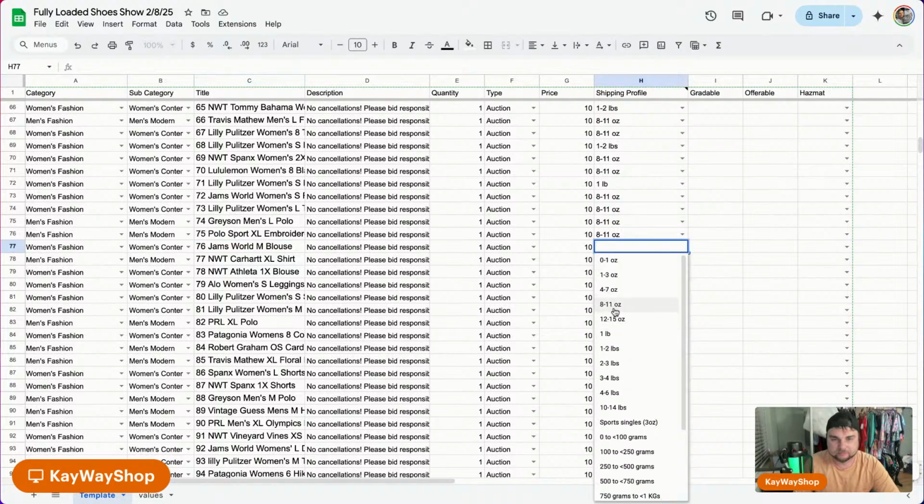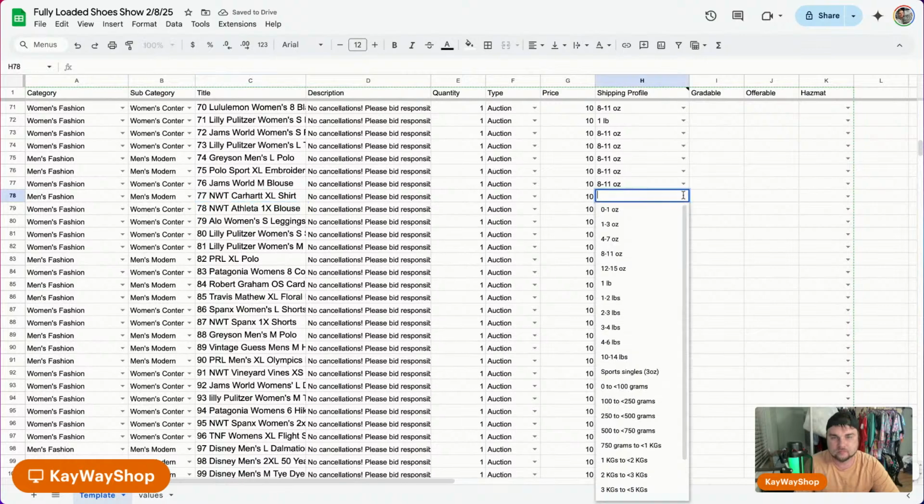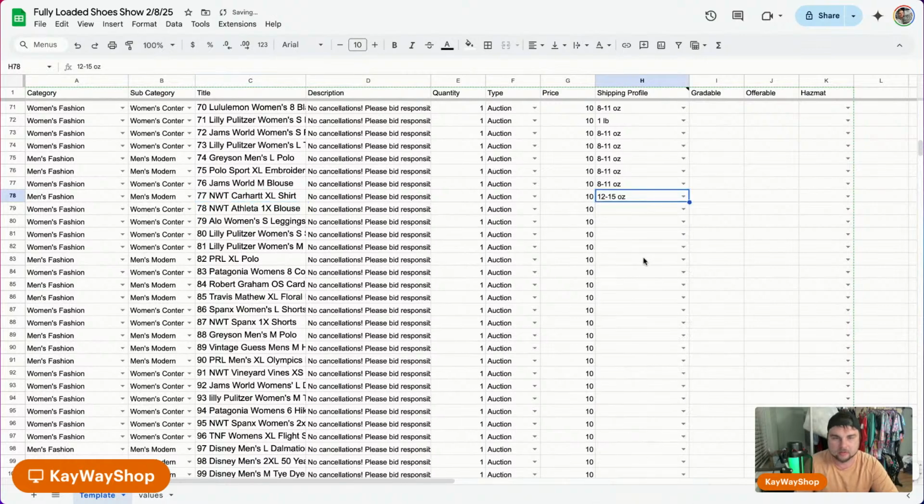All right, Jam's World blouse. All right, I'm going to try to finish it up real quick so that way you guys aren't chilling watching me load numbers the whole time. Email me, cool. I'll check it after the live. I think I just heard it go off on my phone. Aloe leggings, Lilly Pulitzer shirt dress is 1. What else we got here?